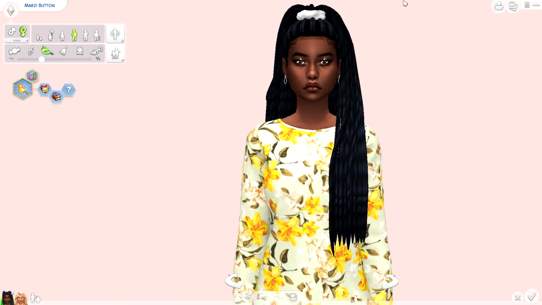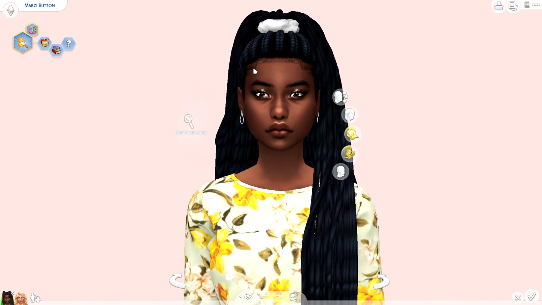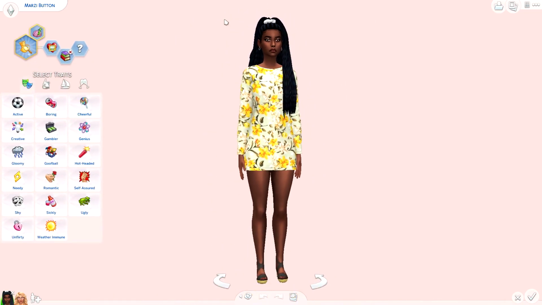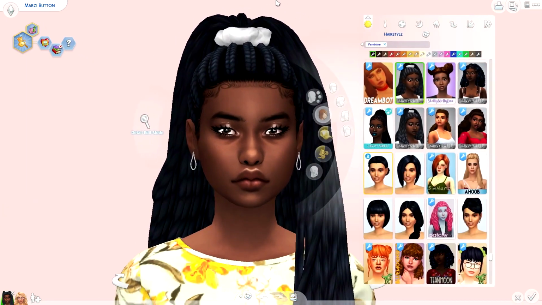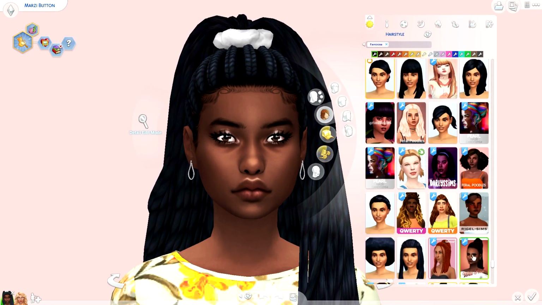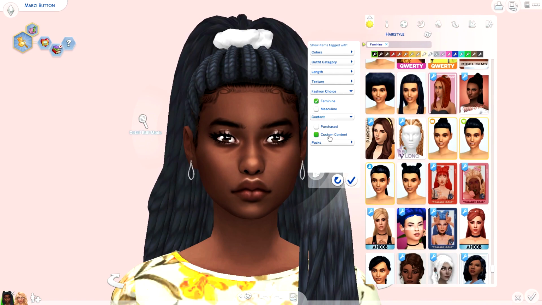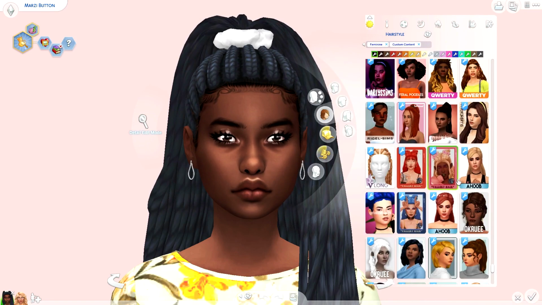Alright, you guys, so we are in game, and I have one of my little modeling Sims here. So, what is happening there? I don't know. Okay, anyways, now you're going to want to scroll and try to find your hair. I have so much CC, I honestly don't know where it's at. But you'll want to find your hair in game.